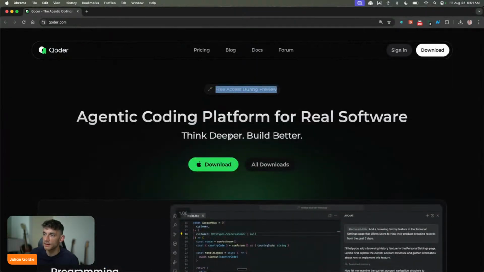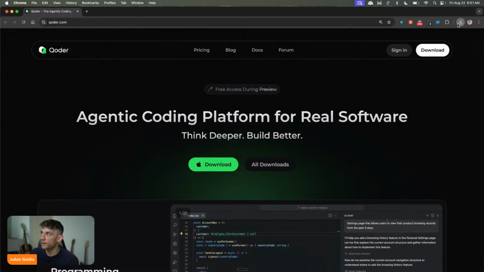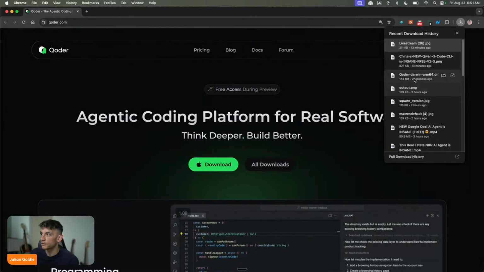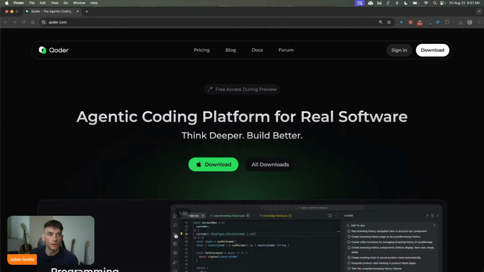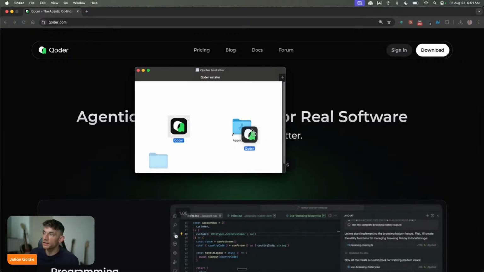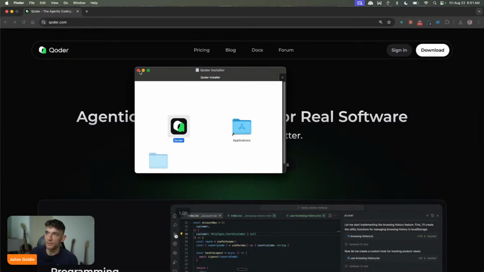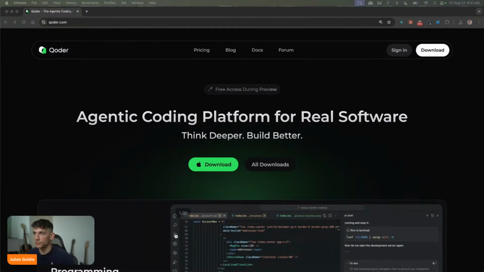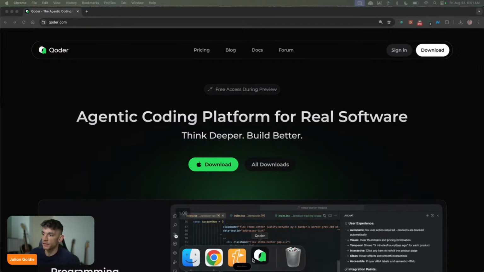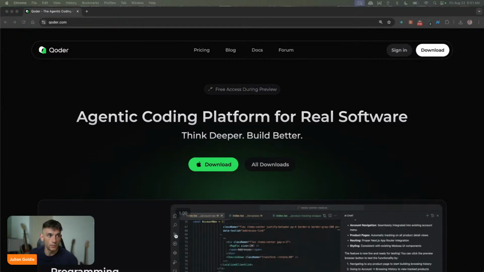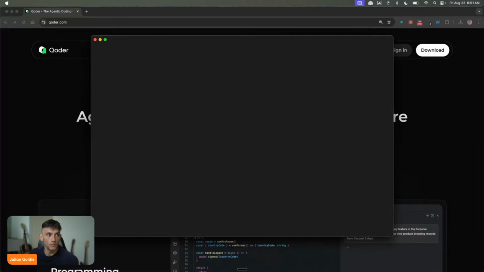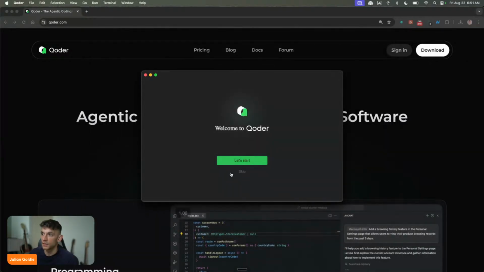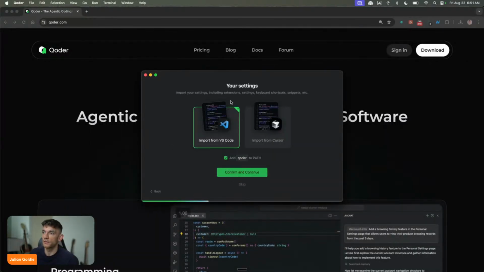And if you want to download it, just click download over here. And then once that's done, we can open that up like you can see over here. So I'm just going to drag that in. And then from there, we should be able to open up Qoder. So let's wait for that to load. You see it's loading over here. And here we go. It says, welcome to Qoder.